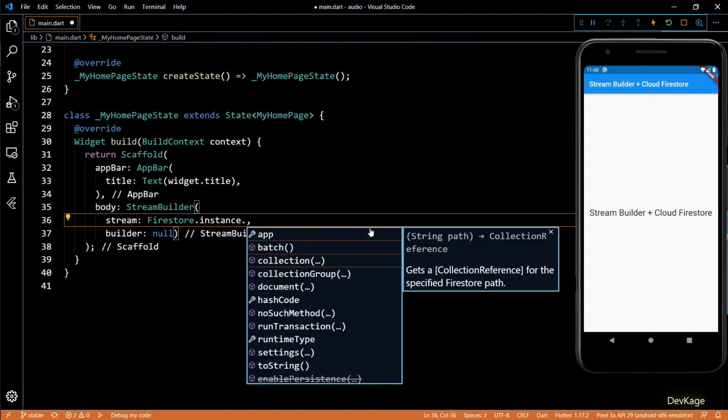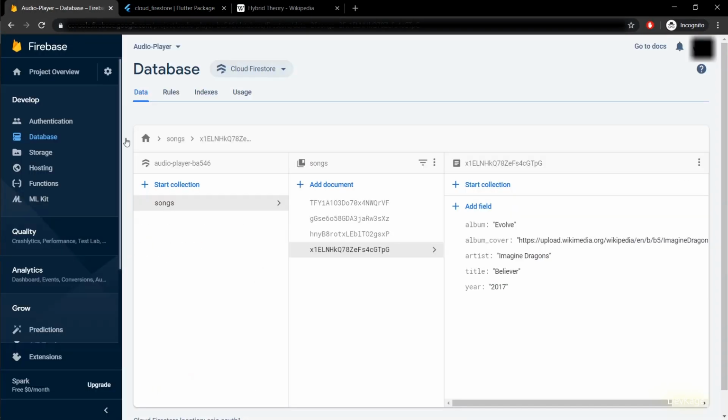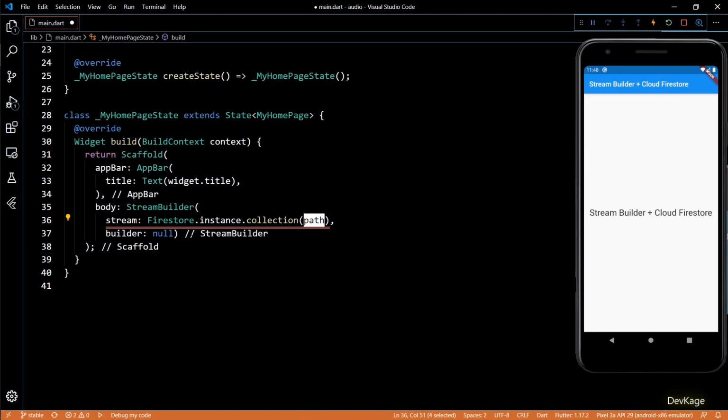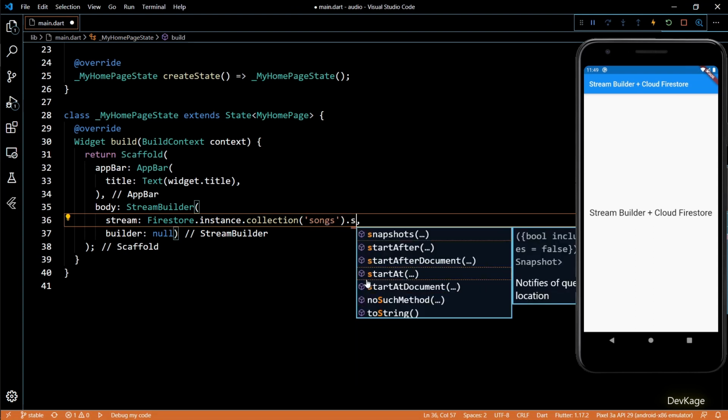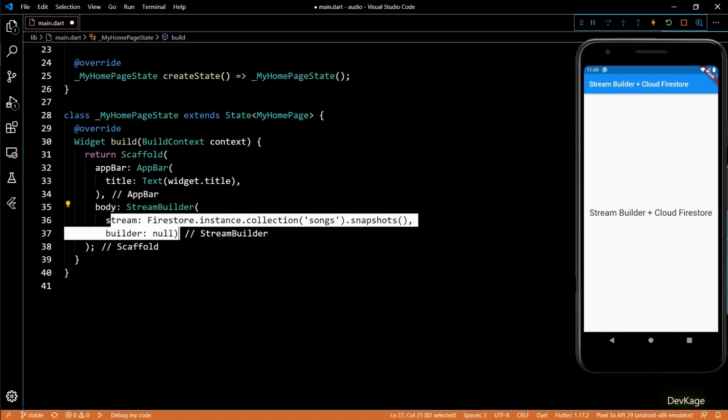Now we will have to specify which collection we want to read from this instance. For that, I'll call the collection method on instance. This method needs the name of the collection that we want to read. For my project, this will be songs. So I'll pass the string songs here. And finally, we will have to call the snapshots method on this collection so that the stream keeps on reading snapshots of data from this collection.